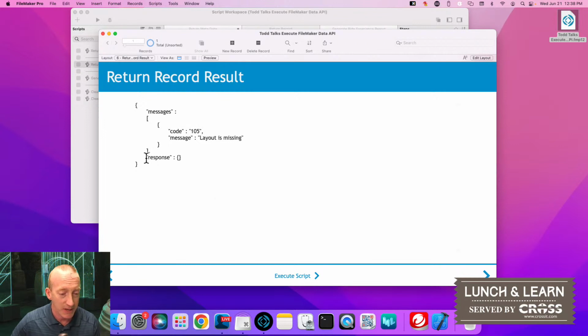Where our response is empty, but here in our message we have a code 105, which says the layout is missing. So that's where you need to be careful. It could be a renamed layout. It could be where maybe fields have been pulled off of that layout for whatever reason, but they are needed by the script that is running the Execute FileMaker Data API script step, and so all of a sudden the information that it thought it was going to have is not going to be there. So that's probably a couple of the biggest gotchas that you have to be careful about.